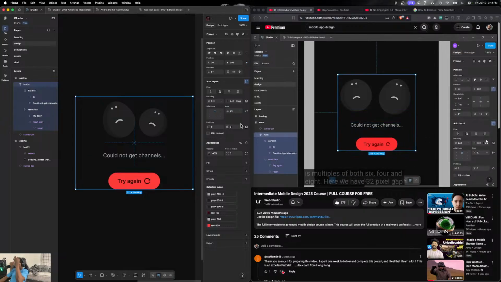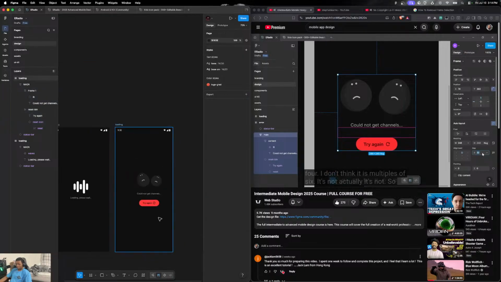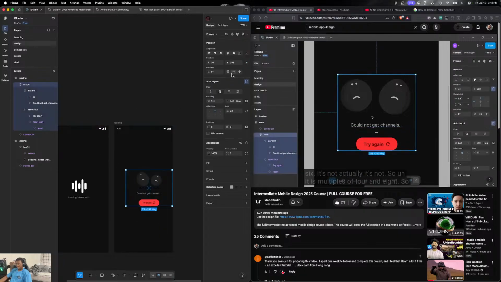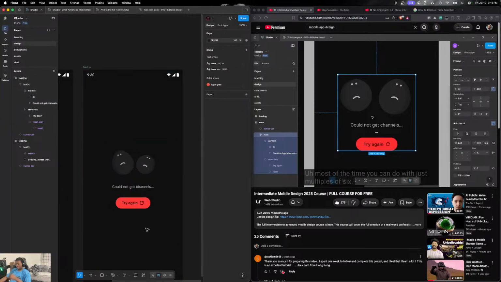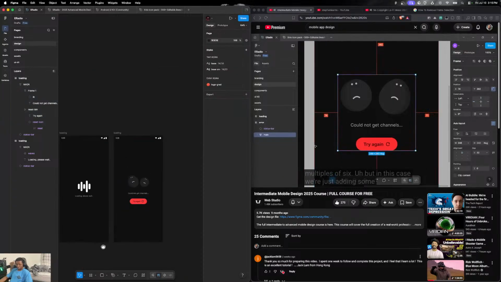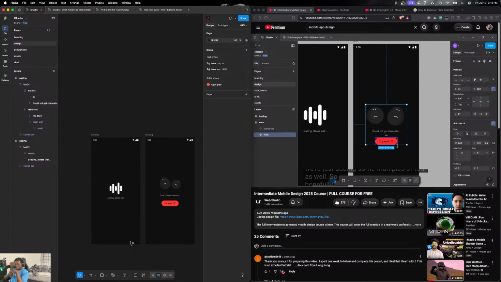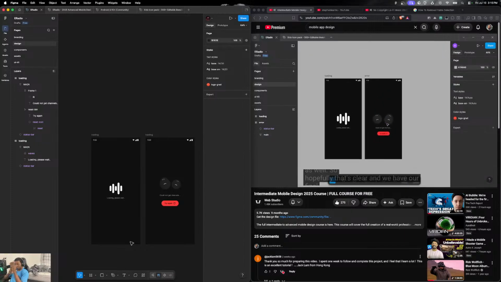Here we have 32 pixel gap, which is, I think, again, multiples of 8 and 4. I don't think it is multiples of 6. It's not, actually. So it is multiples of 4 and 8. So like it has to fit within that sphere. Most of the time you can do with just multiples of 6. But in this case, we're just adding some multiples of 4 as well. So hopefully that's clear, and we have our final design here.